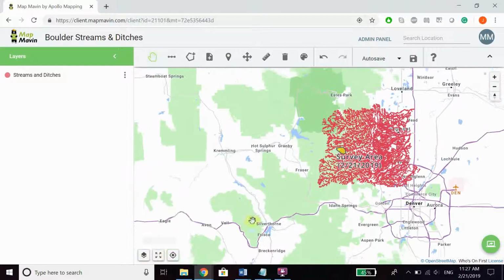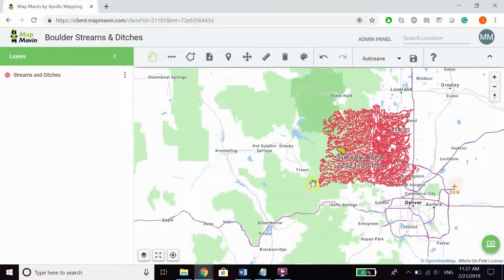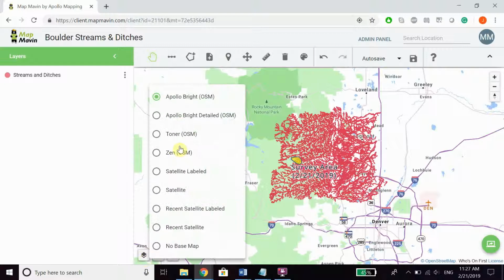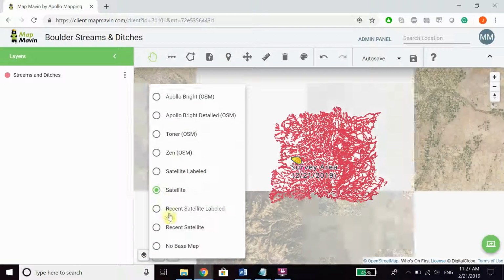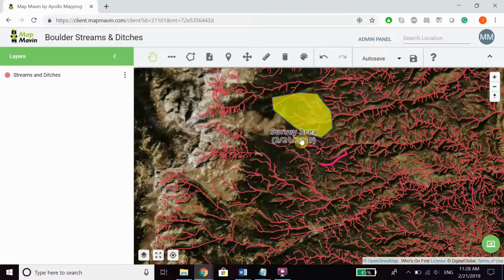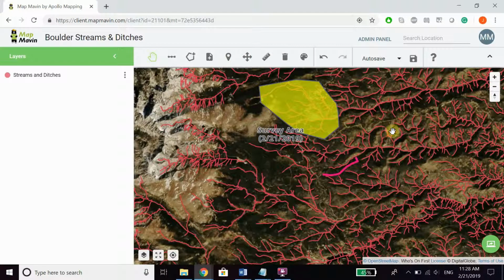So say we want to kind of double check where these streams are, we can actually go in and change the base layer to whatever available satellite imagery we have, which we actually have DigitalGlobe 50 centimeter satellite data. So I can switch that to satellite and then go ahead and zoom back in and double check my streams and that type of thing.